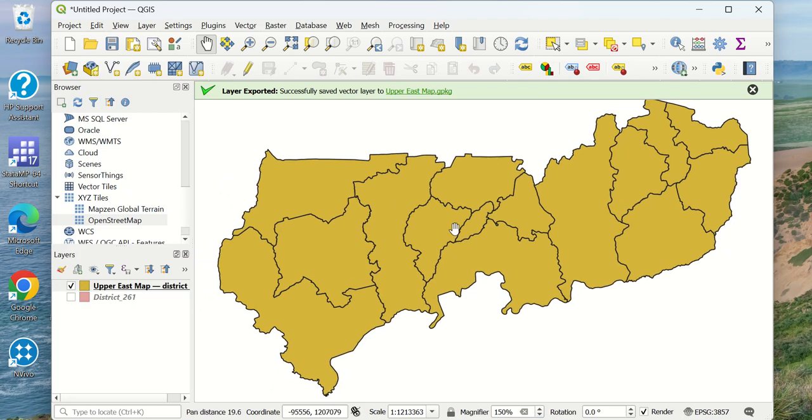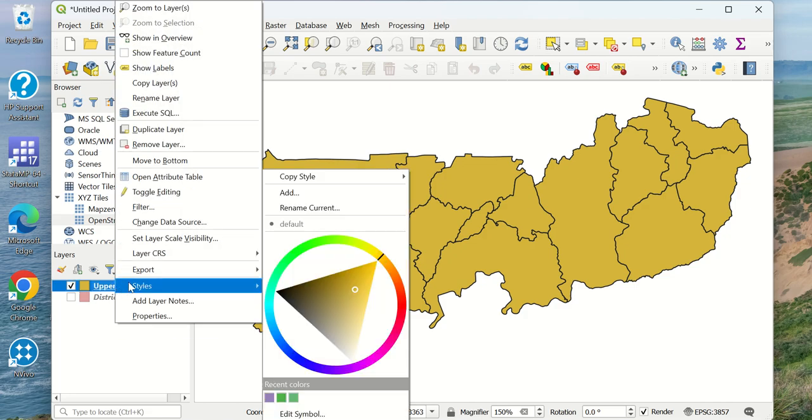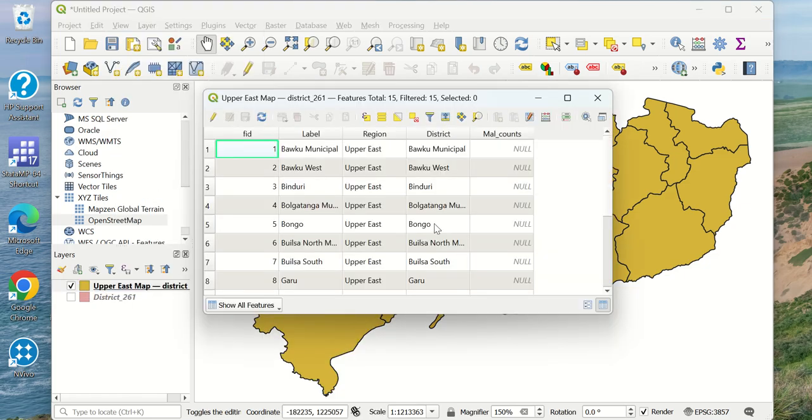So now, having said that, we have the Upper East map that we are going to be working with. When we want to see the attributes of this map, we have to right click the layer and go to attributes, open attributes table. When you open the attributes table, you will realize that we have all the 15 districts in Upper East.